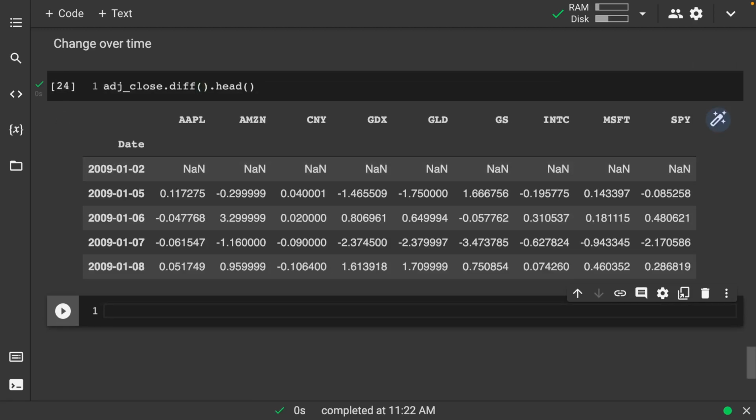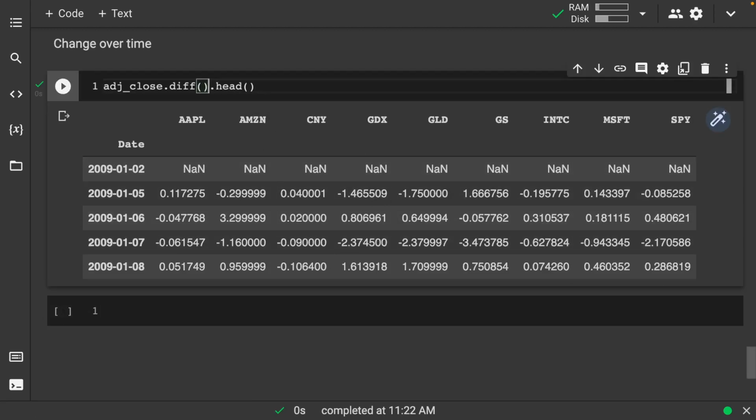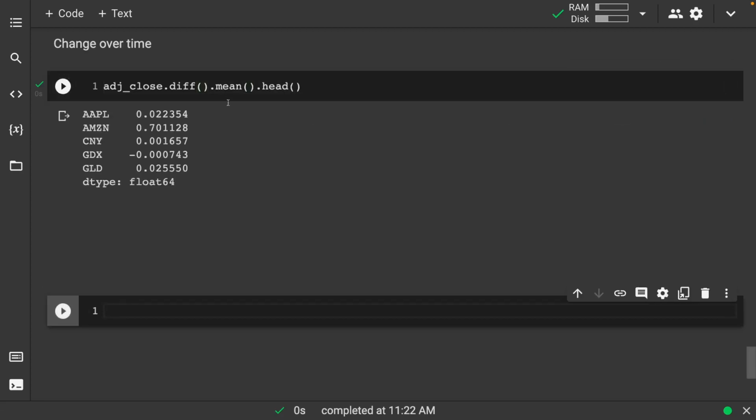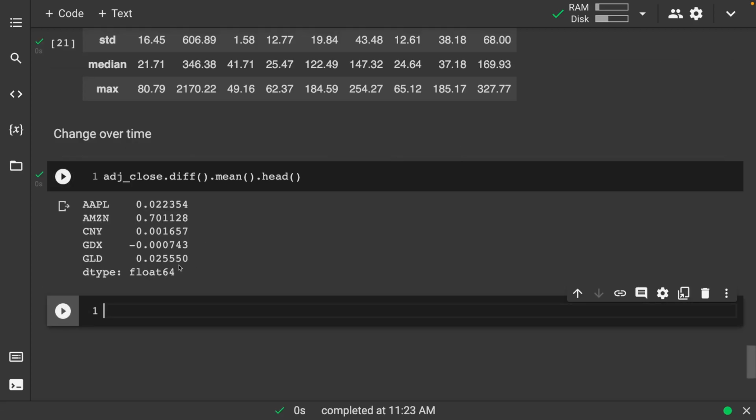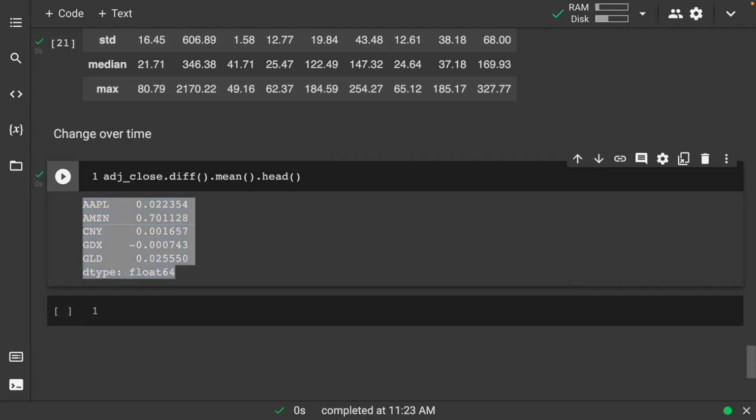We can also do maybe the mean of the differences. So we can also do dot mean in there to do the mean of the differences. This, for example, would be very close to the returns. But again, if we're going to actually create returns or something, we probably want to do the log, and we'll do that here in just a second.